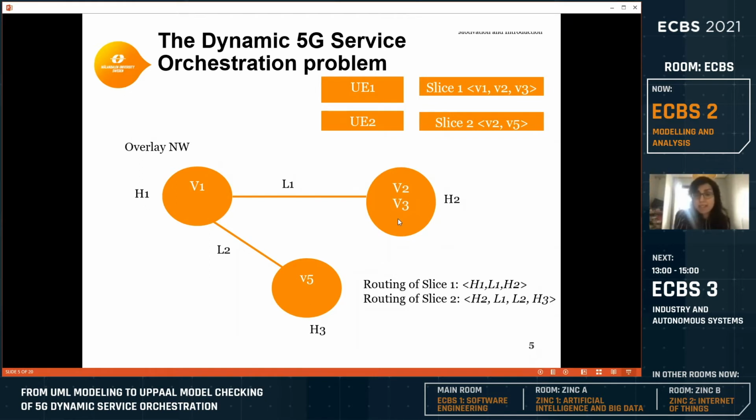But we see that there is no direct connection between host 2, where V2 is hosted, and host 3, where V5 is hosted. So instead, it needs to traverse through links L1 and L2 via host 1 to reach host 3. So this incurs additional latencies and additional bandwidth constraints offered by link 1 and link 2. So this problem of allocation and routing is what we refer to in this problem as the service orchestration problem.